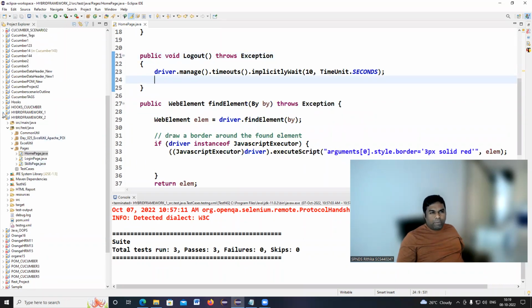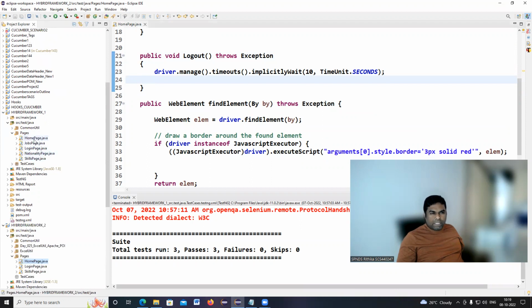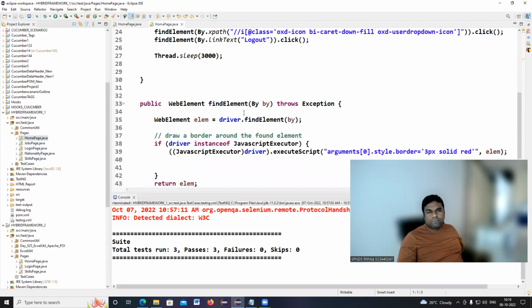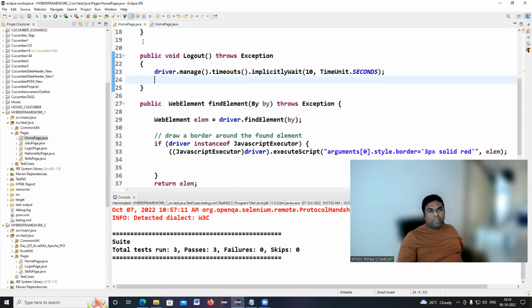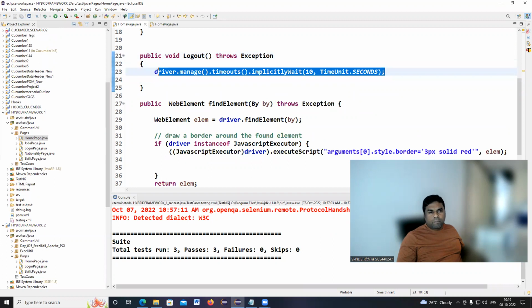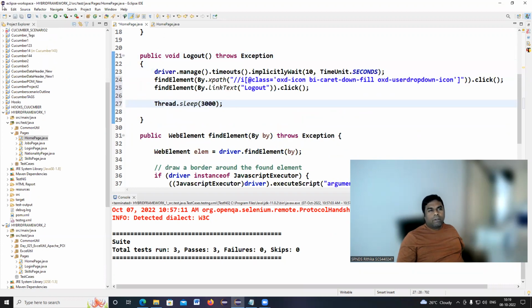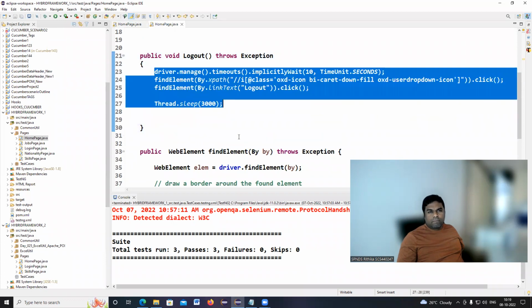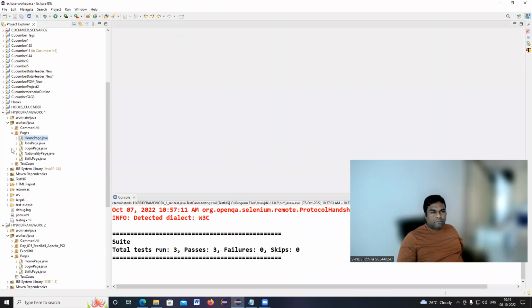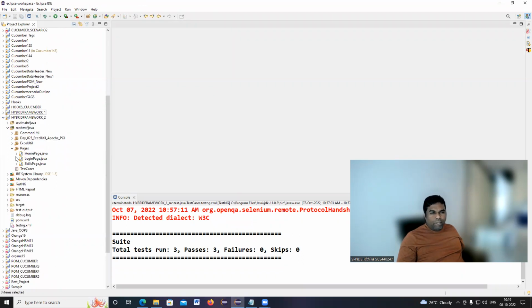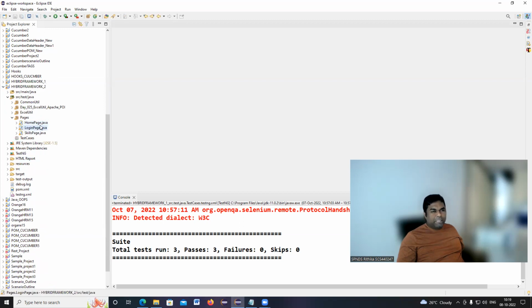So let's copy from the previous program, the home page. These are the set of driver commands. You copy and paste. Right. Now we have developed every page: login page, skills page, and home page. We have developed all the pages.